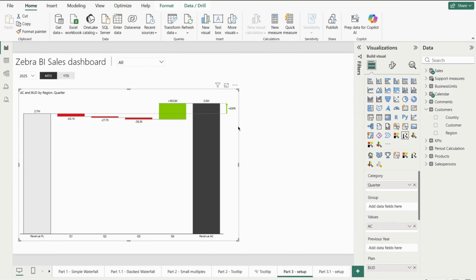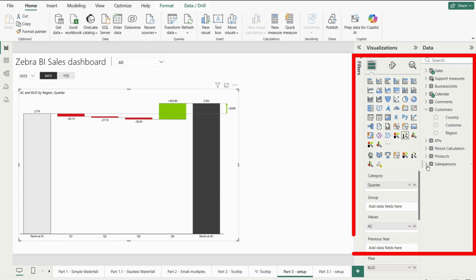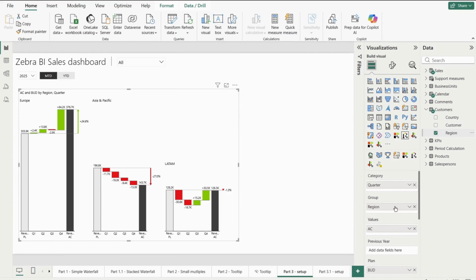Setup takes about 30 seconds. You already have your waterfall, which includes two measures and a time dimension in categories. To add stacking, drag your segment dimension into the groups field. Regions, product line, business unit, whatever you want to break the total by.